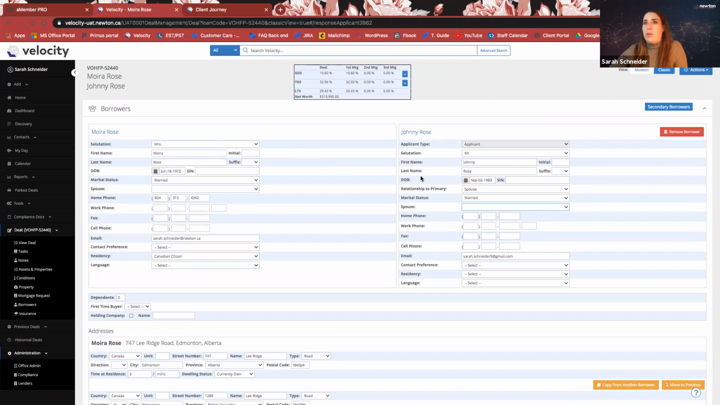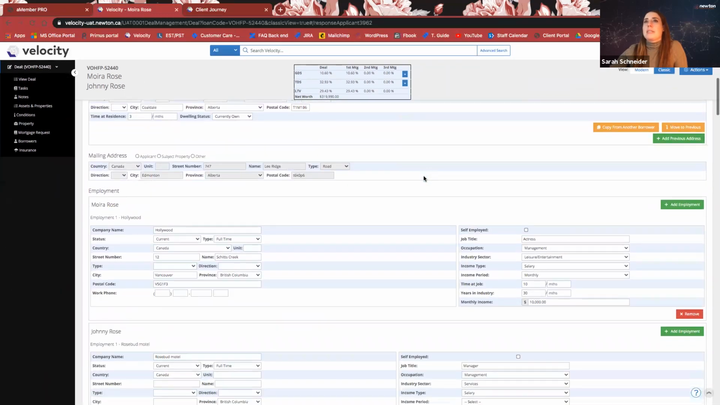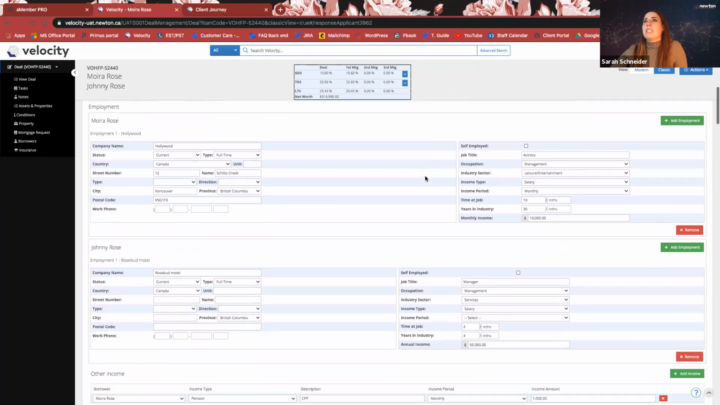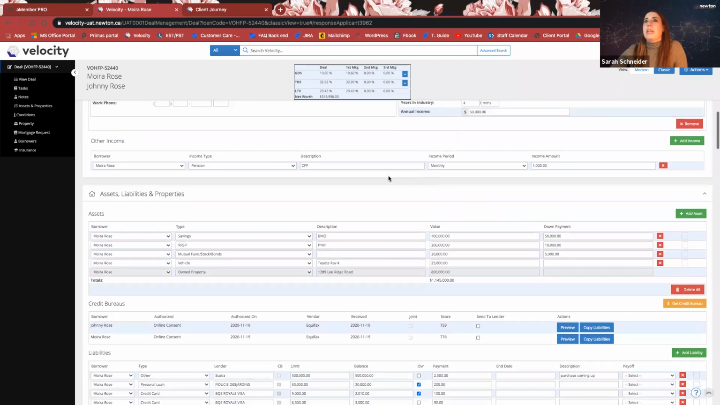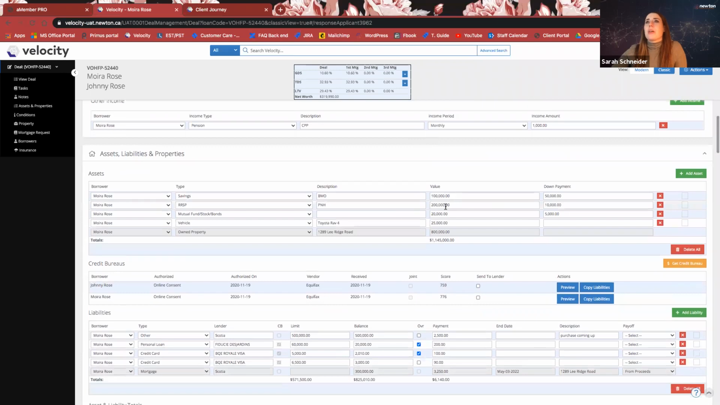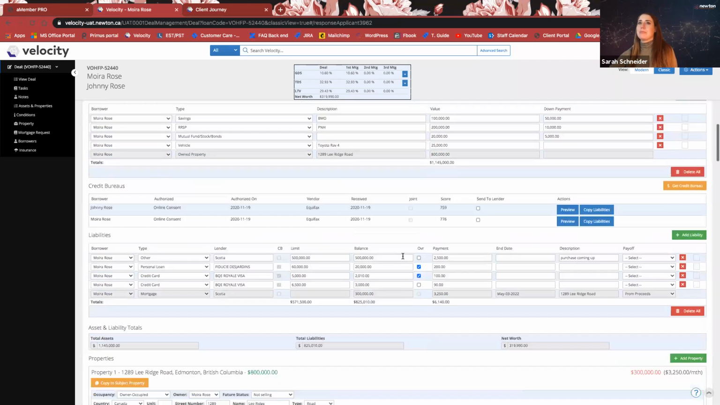Basically it starts with borrowers, goes down to asking employment information. It's a pretty standard mortgage application. Any additional income like pension that they have. Liabilities, assets, properties go in here. So assets, I'm just clicking the green button to add an asset, and then I can input the type. I can put the value and attribute some to down payment.